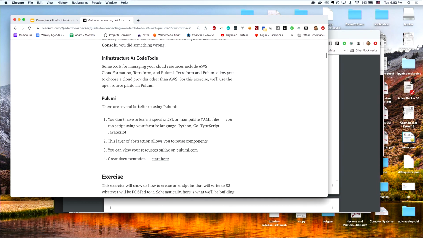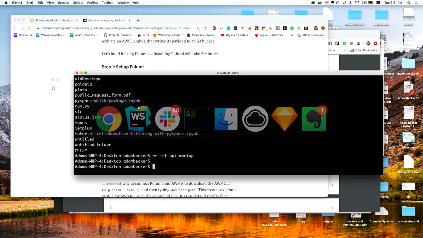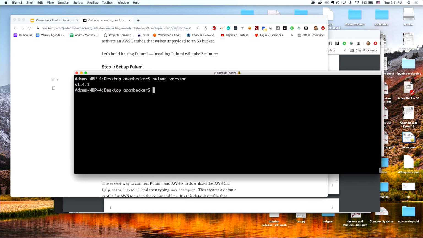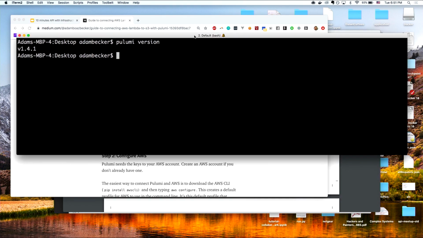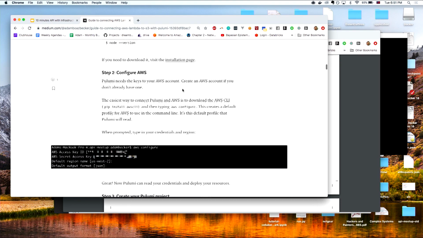So the first thing you've got to do is download Pulumi. Pulumi is that higher level abstraction. I had already done that, and you can see it. Pulumi version. Is this large enough? All right, OK, I have Pulumi. Next thing is Node. Do I have Node? I have Node, OK, cool. Otherwise, just brew install it or download Node, and I put the link to it.